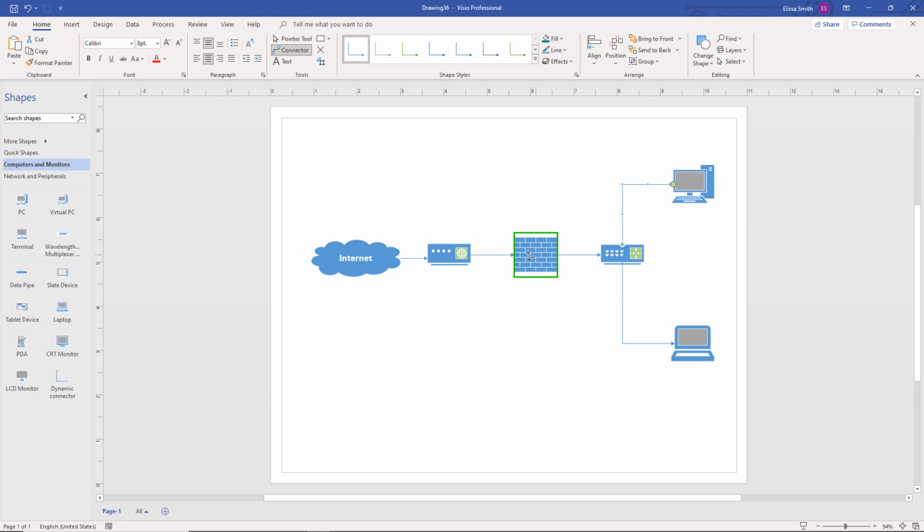To turn it off, all I'm going to do is come up here, click back on the connector button, and that turns it off. And now we're going to come up and click on the pointer tool. Sorry, guys. This will now allow you to select the different shapes in your network diagram without having that connector tool turned on. And now we have a basic network diagram view that's been created.